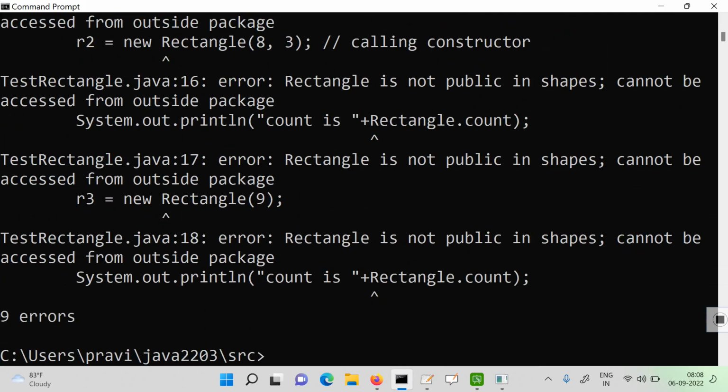Yes, we are still getting errors, but now the error should be a different kind.